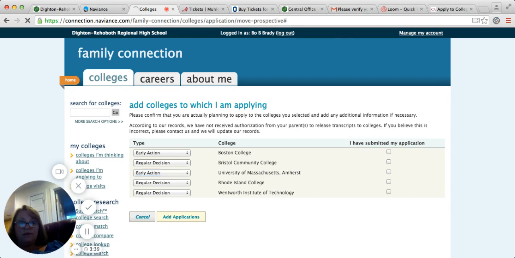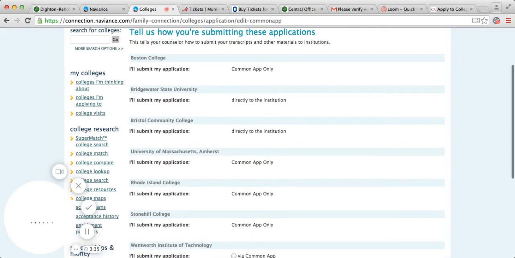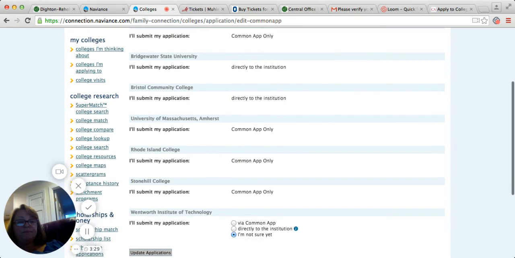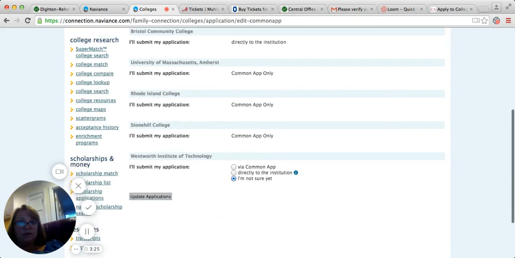And it comes to a page that tells me the different types of ways in which I have to apply to these schools. Sometimes it gives me an option. So maybe Wentworth, I'm not sure yet. I could go back and change it, but I'm going to leave it like that for right now because I'm not sure. When I know how I'm going to apply, I will click on it. So I'm going to update the applications list by clicking on this.